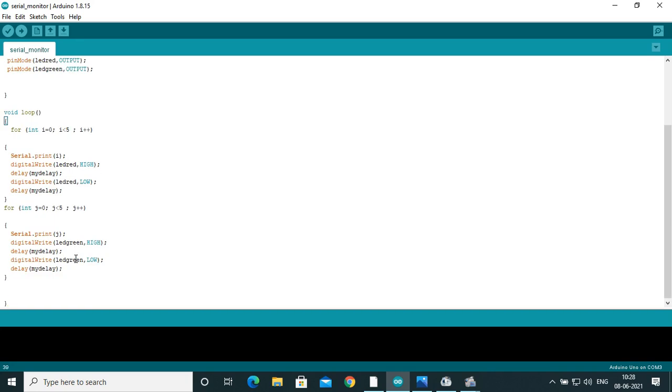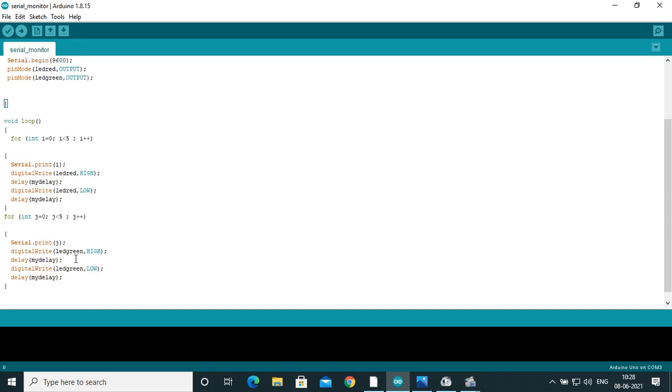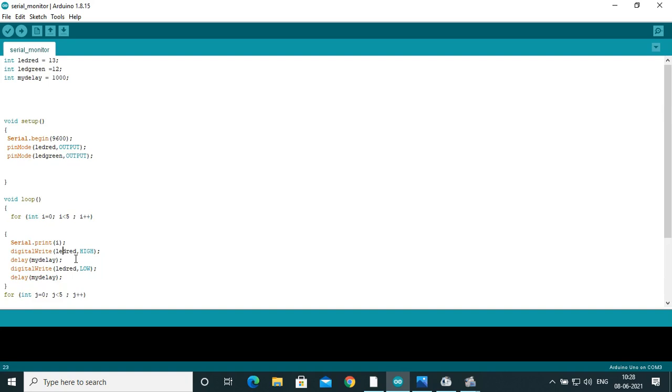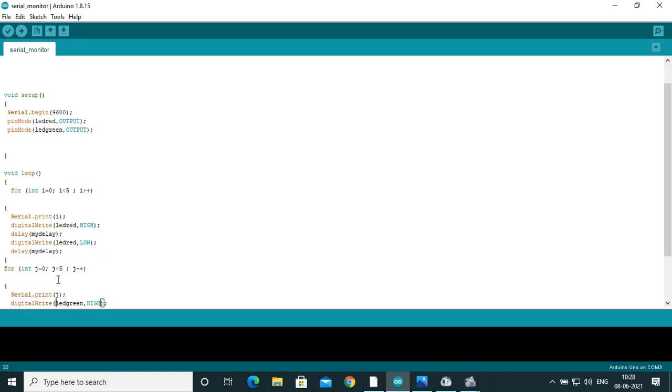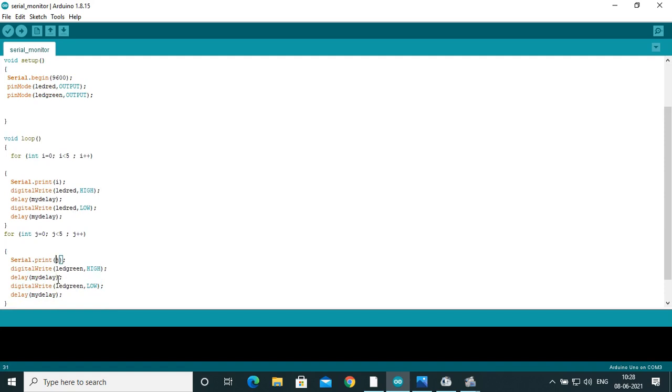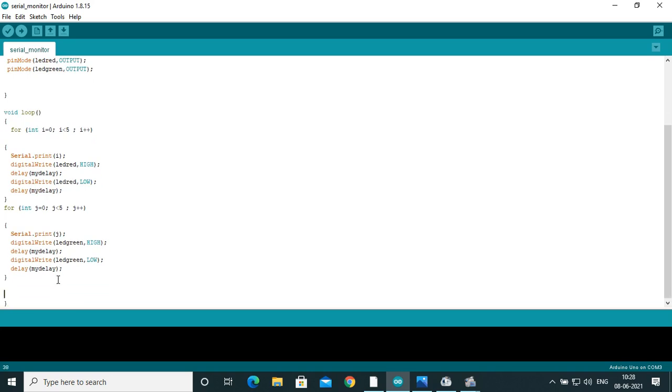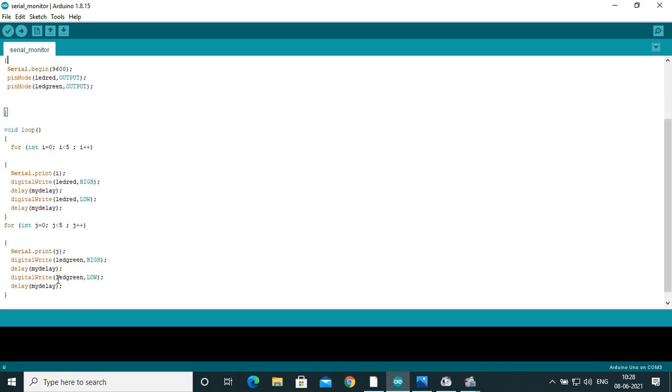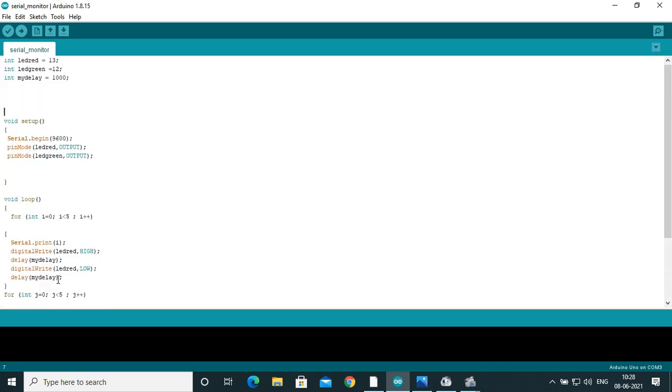The only difference here is we are using a variable for the delay. Instead of writing 1000 here, I have declared the variable myDelay. So this way also we can do, not an issue. i is what I'm using to represent the red LED, and j is the integer I'm using for the green LED. Fine. Let's copy this code, and we are going to run it in the simulator.